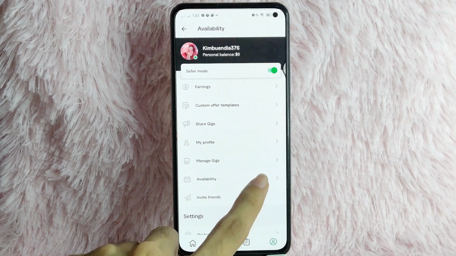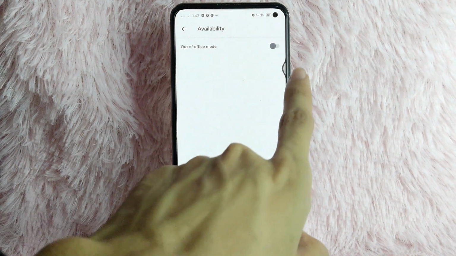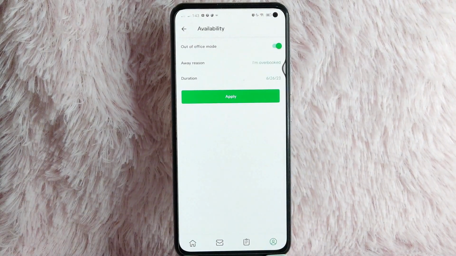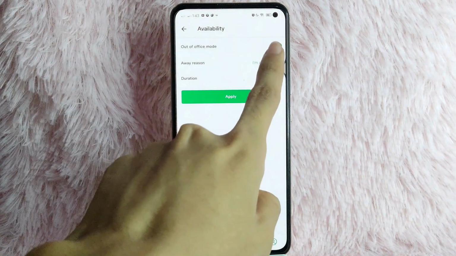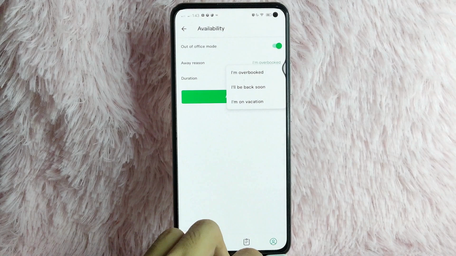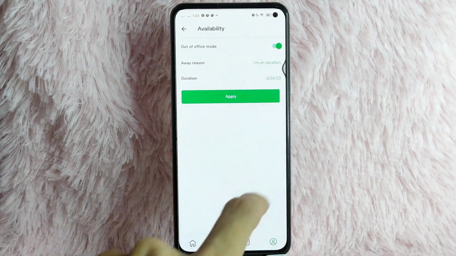Tap on this availability. And then in here, you have the option to turn on this out of office mode. If you want to turn on this out of office mode, simply toggle this button on the right. And as you can see, you have a reason. You have I'm overbooked. Or you can also say I'll be back soon or I'm on vacation. For example, you're on vacation, so tap on this I'm on vacation.